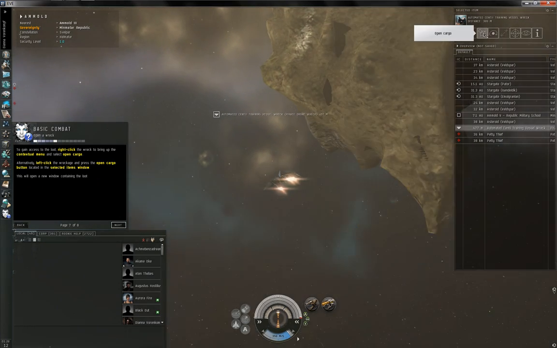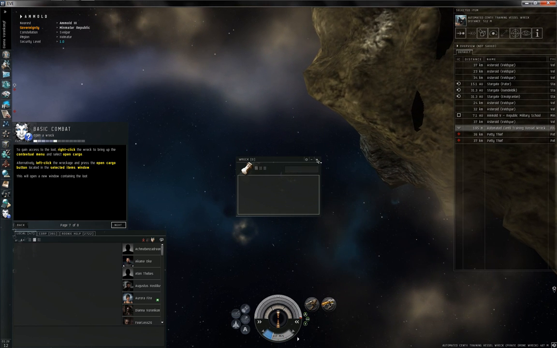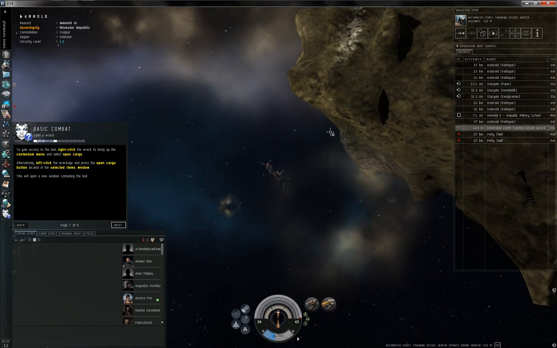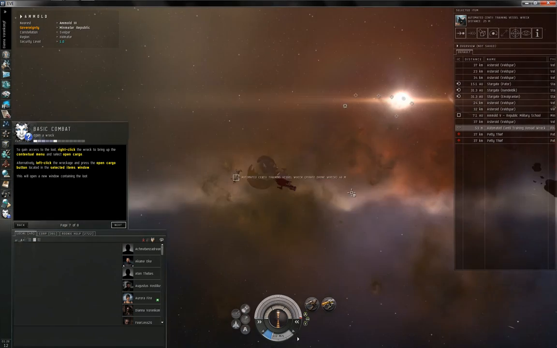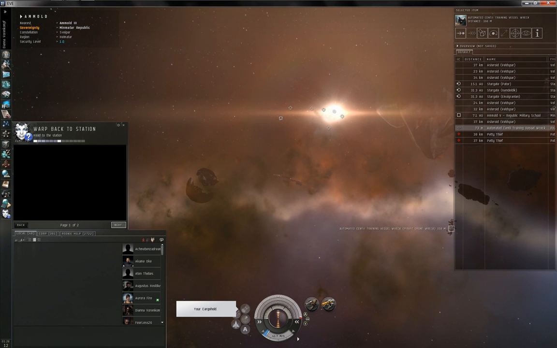Some people will actually open that and drag it in. You don't need to drag it to the icon. You're done. Okay? Next, what are we doing now? Yeah, cargo hold. Let us head back to station. Right-click stations. There's only one. Dock.